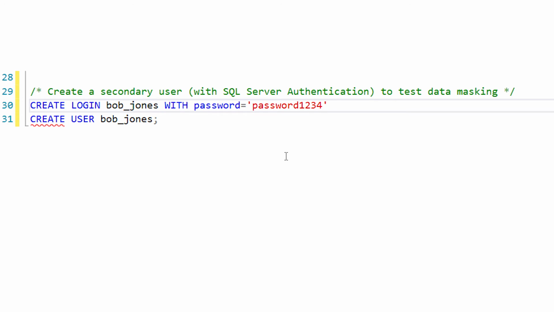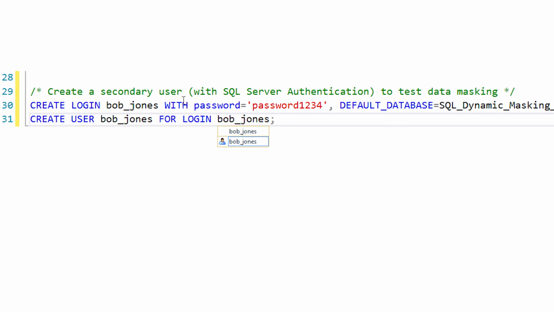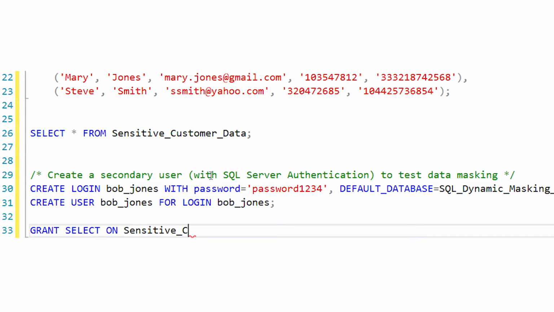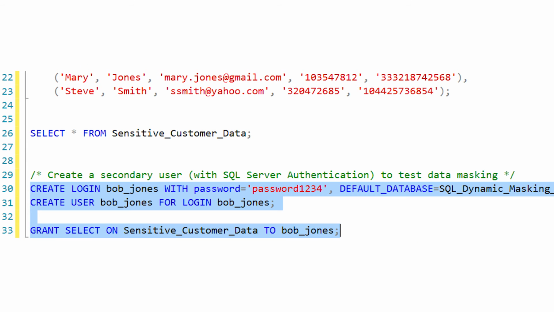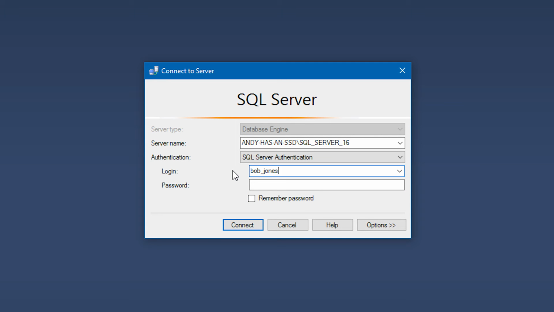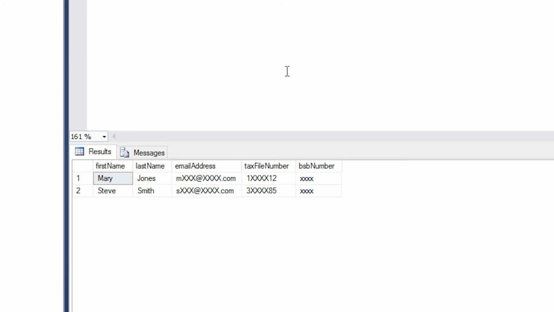Just entering him in there, with a very secure password, 1234. Now, in terms of privileges, I'm only going to grant select privileges to him. And then, now he's set up, I'm going to switch to my other instance of Management Studio, one which is not logged in, and log in using his username. Alright, now we should be able to select all from the sensitive customer data table, and wow, what a difference.